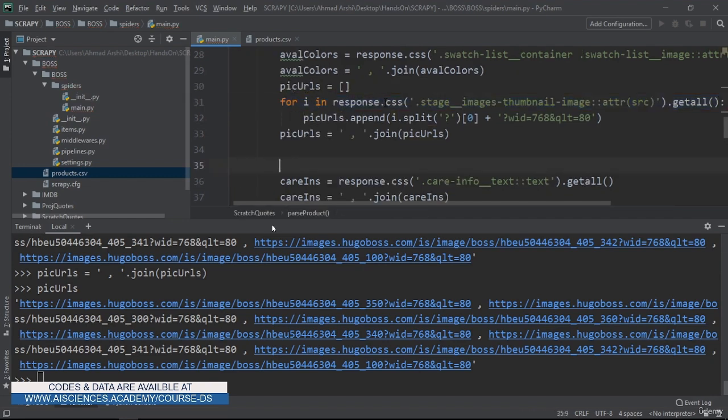So in this video, we tried to change the size of the images, and then after changing the size, we converted them into a list. We saved them as a list, and then from the list we converted them to a string. In the next video, we will try to wind up the spider and give it a go.